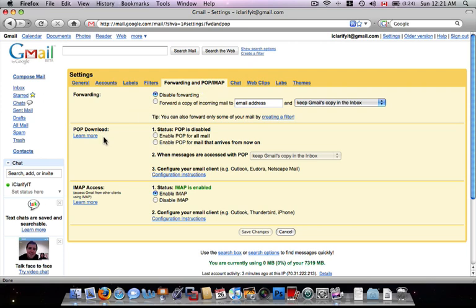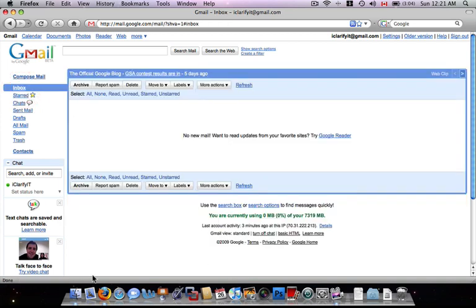Now you're going to be given two options, either to configure mail with POP download or IMAP access. I'm going to recommend IMAP just because it's a newer technology and it's way better if you use multiple devices. So in this tutorial, we're going to stick with IMAP. Make sure IMAP is enabled and save changes. Now we're ready to open up Mail.